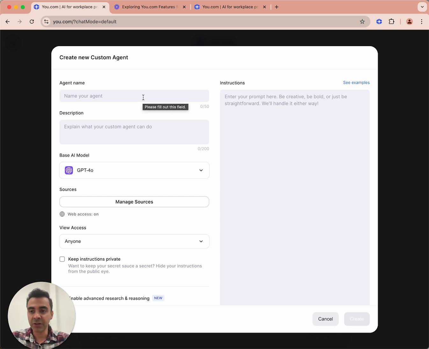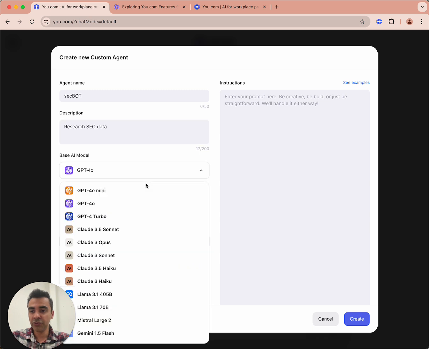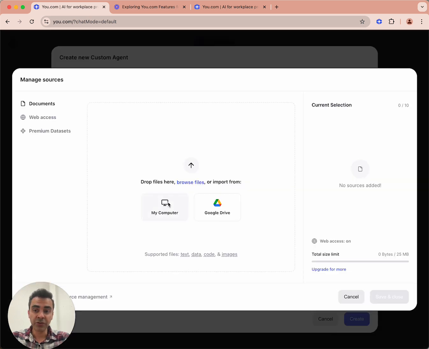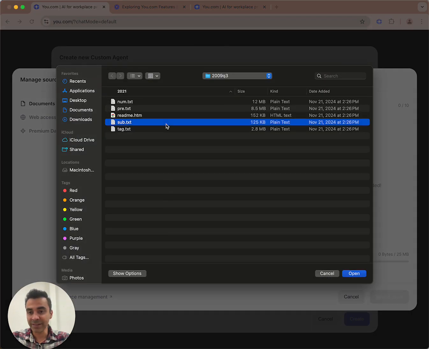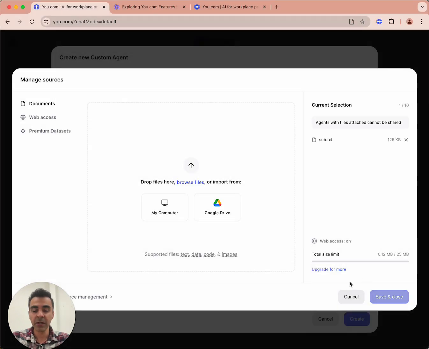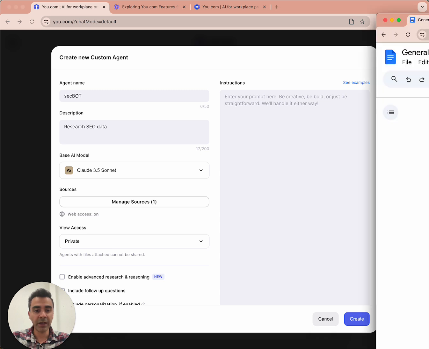Let's say I'm a financial researcher, and I want to do some research on SEC financial data. So let's just call this SEC bot, and it researches SEC data. I can use any model I want, but let's say I want to use Claude 3.5 Sonnet here. And I want to manage sources here. So I want to use the SEC data that I previously downloaded, and I want that to be its primary source of data here. Go ahead and save and close that.